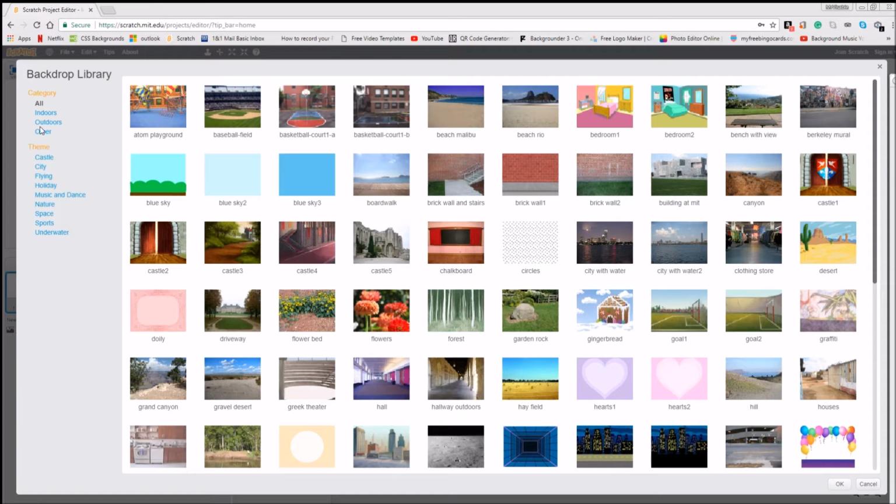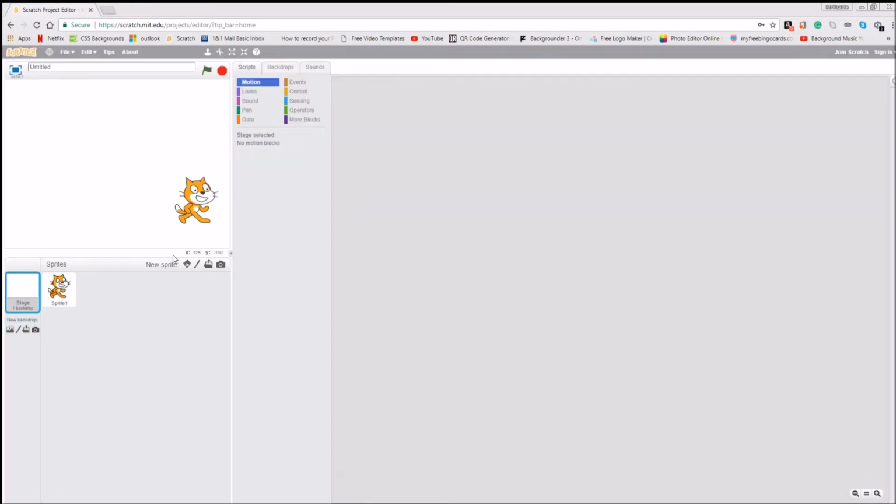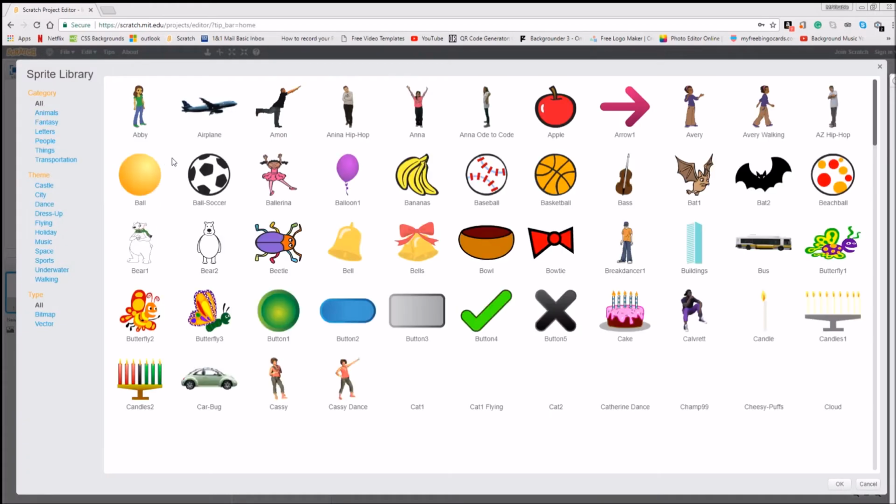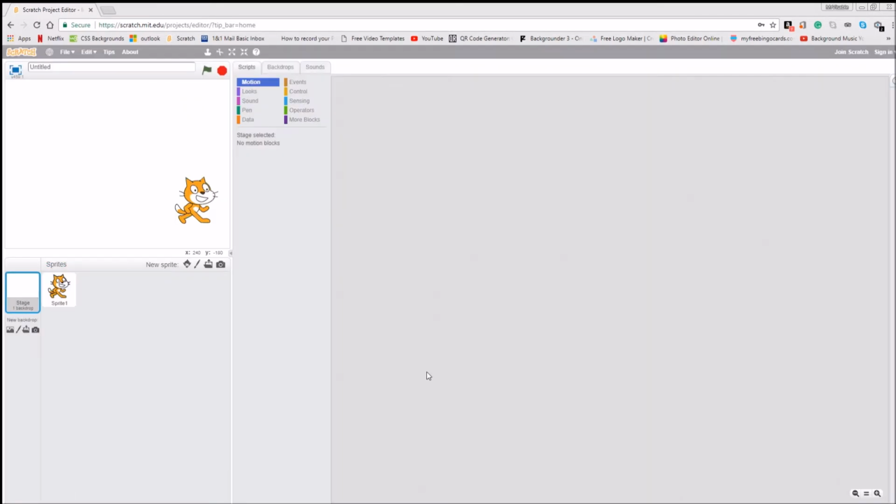These are the different categories of these. I'm going to press cancel for now. And you can go to Sprite Library. So those are the libraries. You can paint your own, upload your own, or take a photo from your camera. And that's the same with the backdrop as well.